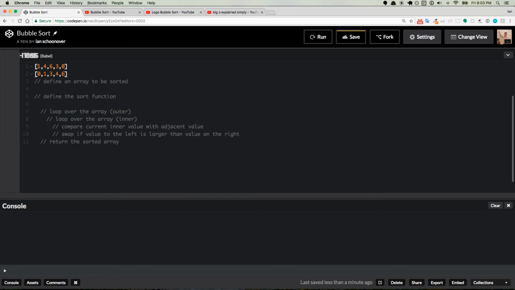Basically what happens is we start with an outer loop that's going to loop over each one of these elements in the array, and as it goes through, let's say it starts at 1, it's going to do an inner loop that also loops over all of the elements in the array, and that inner loop is going to compare all adjacent or side-by-side elements. So for the first value, we loop 1, 4, 6, 3, 0, and we compare 1 and 4, and we say, hey, is 1 bigger than 4? The answer is no.